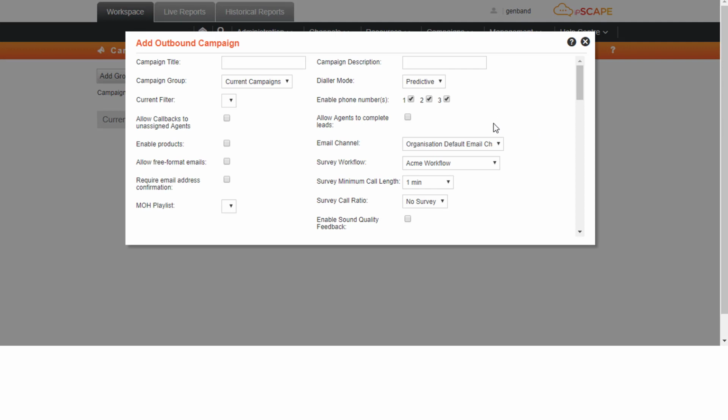Here we'll see all of the settings that we can configure, and I'm going to start by adding in the campaign title, which I'm going to call Outbound Campaign, and then we can go through, we can add this to the current campaigns group, and I'm going to give it a description, and I'm going to make this a predictive dialer mode. So this is going to be running as predictive rather than preview.